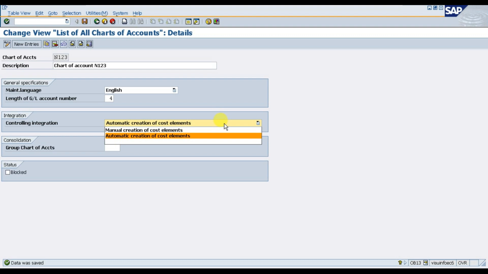Now, in the next step, we're going to check how to create these cost elements, primary or secondary cost elements, in SAP S/4HANA. So let's see, we need to open SAP S/4HANA.